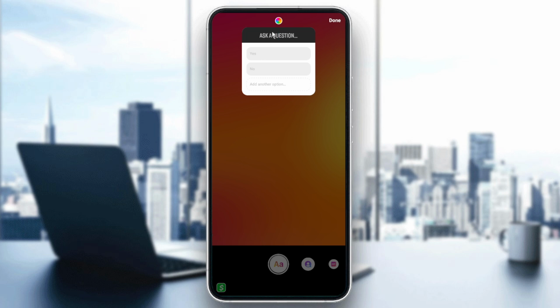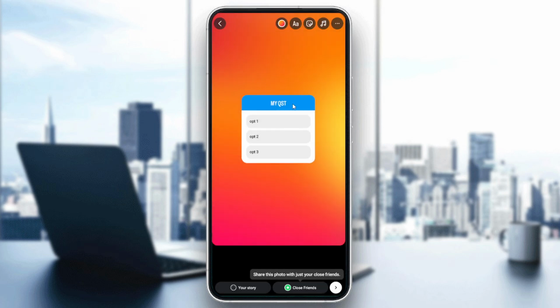Here you will add your question, my question, and you can also change the color of your poll however you'd like. And here you will add your options, option 1, option 2, and you can also have additional options if you would like. And here I'm going to add option 3. Now I'm just going to click on done, and then you can post your story.